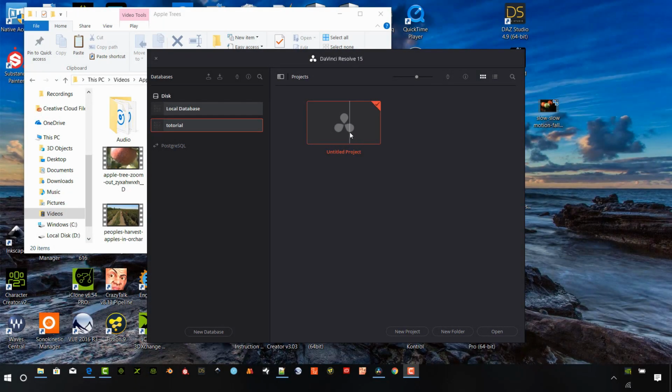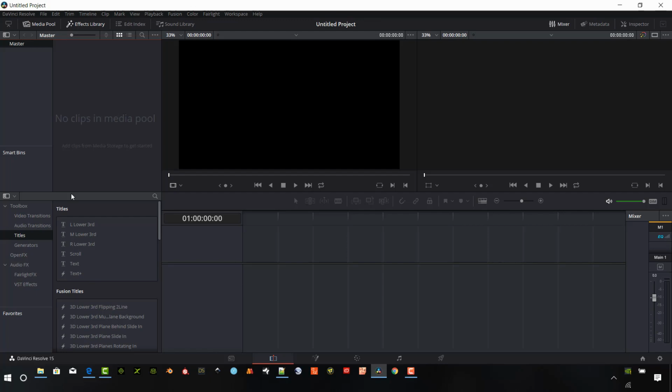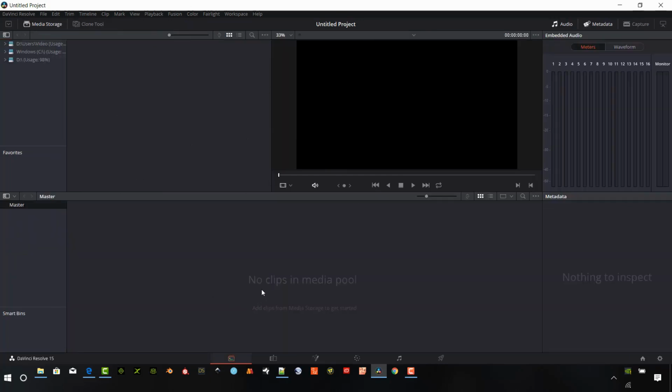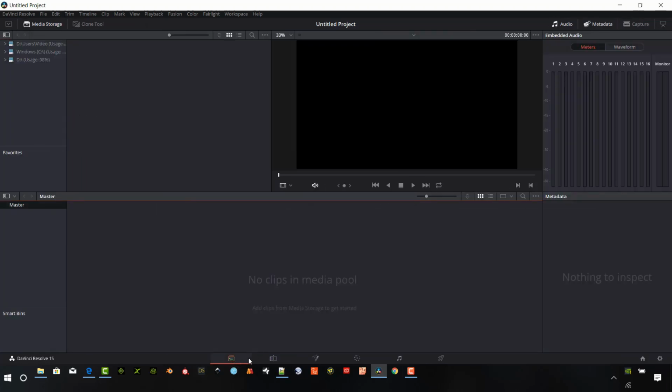Okay, so we're just going to create a new project in DaVinci Resolve. Right now we don't have any media clips in our project. Down along the bottom here are different tabs to get to different workspaces. We have the media pool and we have the editing tab here as well, and we can drag and drop or import into either feature.